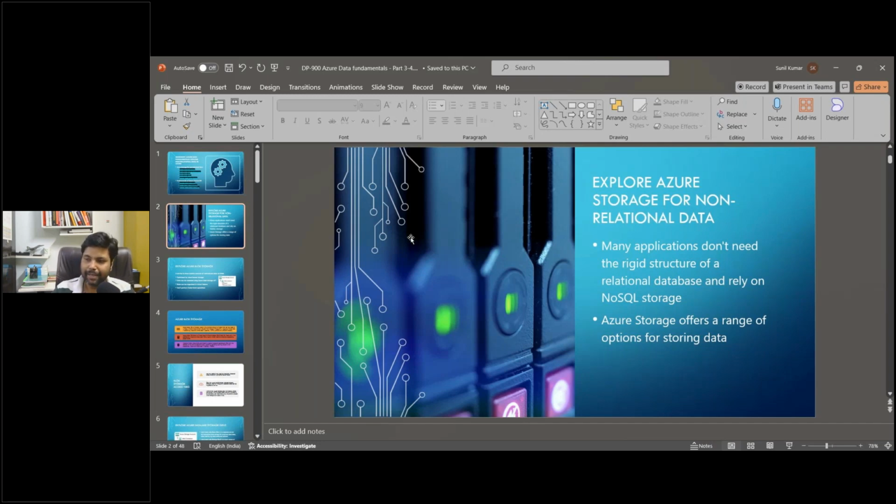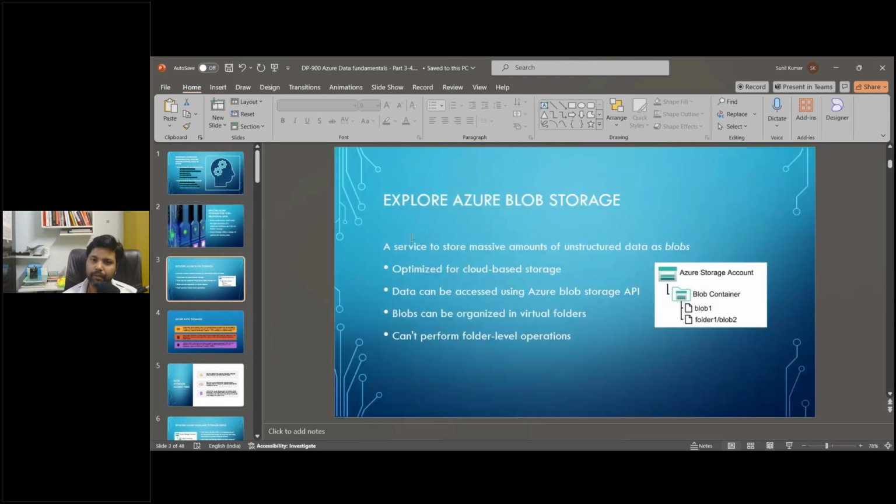So for non-relational data also, we get two different things. One is the storage part and another one is the database part, right? So storage is, let's say, similar to file storage or network storage, right? What we saw in relational data. So similarly, we have different services for non-relational data.